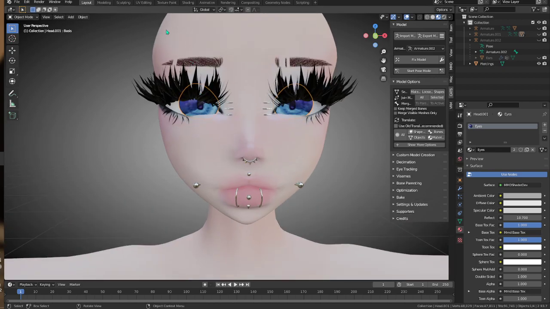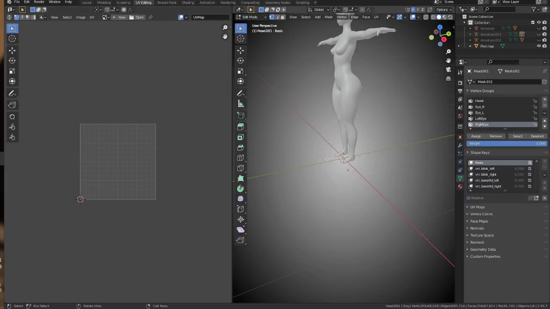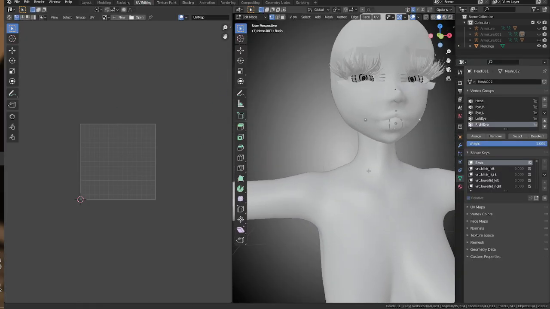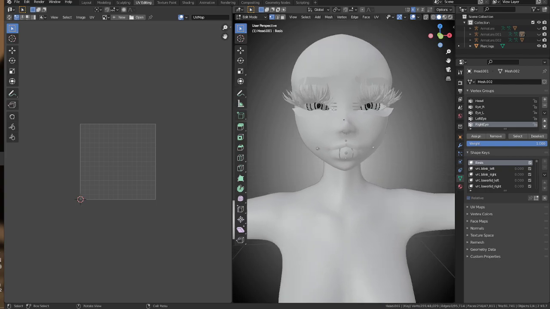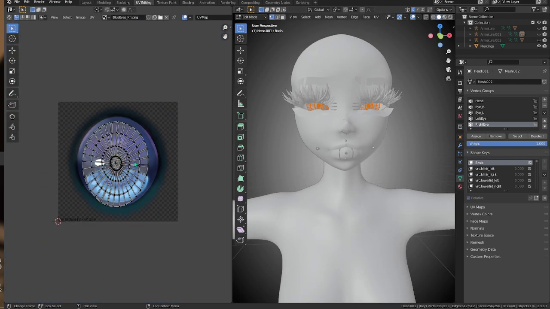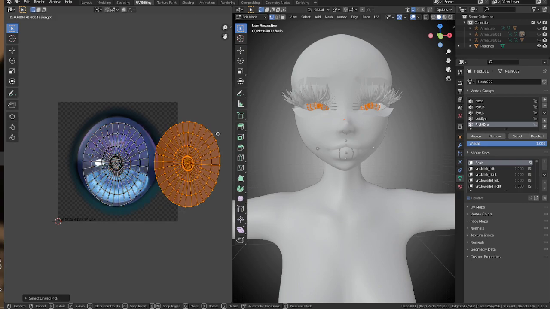So when you're UV editing, you're going to click on what you're UV editing and then click UV editing at the top. And then you'll have these two screens right here. Click A and it'll select everything. So most times, oh, something got messed up. Okay.